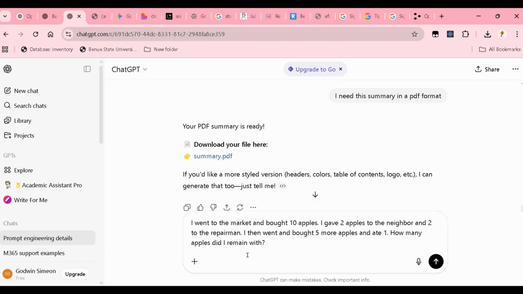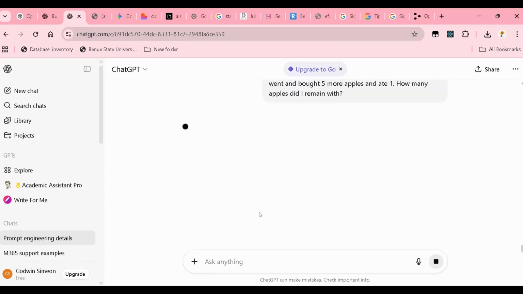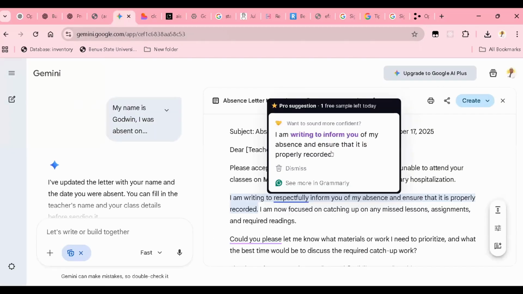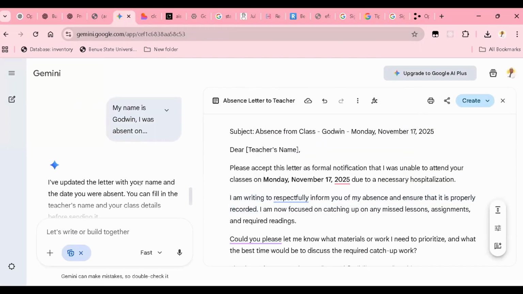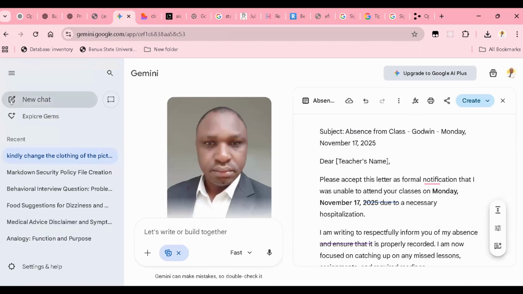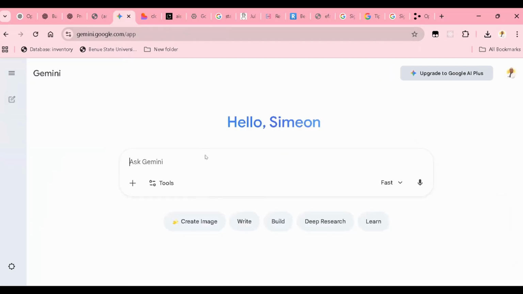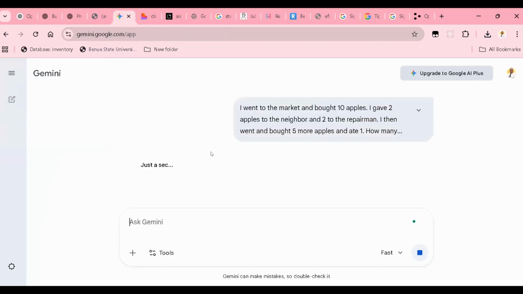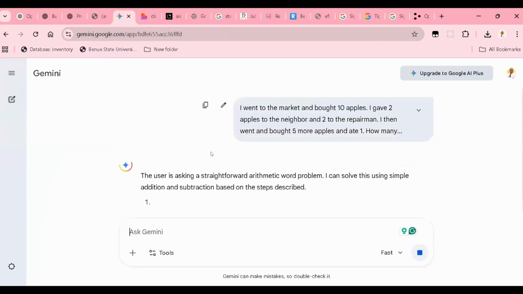I went to the market, bought 10 apples. I gave 2 to the neighbor and 2 to the repairman. I then went and bought 5 more apples. I ate 1. How many did I remain with? Let's look at this mathematics output. I've given it to ChatGPT. Let me give this also to Gemini. I use this sometimes a lot when I want to compare results. Sometimes I want to use different models and compare the results and see what each is giving me.